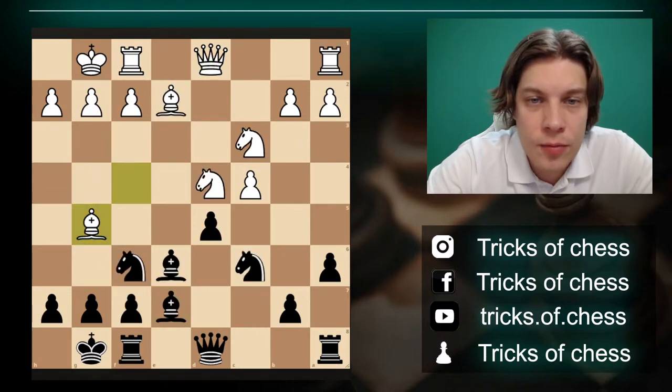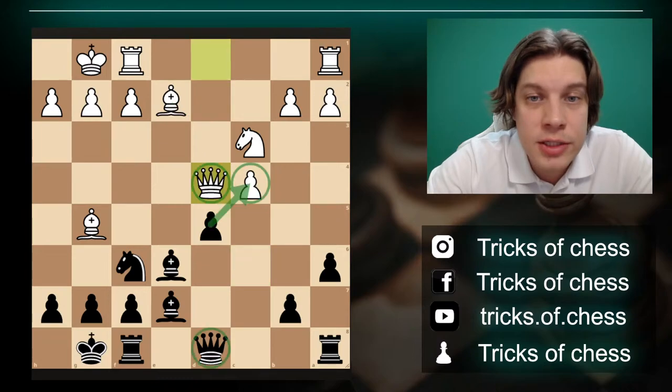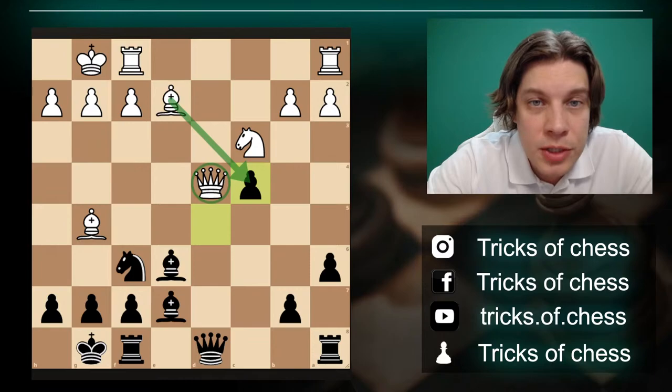Well, knight d4. And after queen takes, actually, there is nothing they can do. They have to take with the queen, because if not, you take on e2 with a check. So queen d4, and with d takes c4, you just gain a pawn. You see, bishop c4 cannot be played.